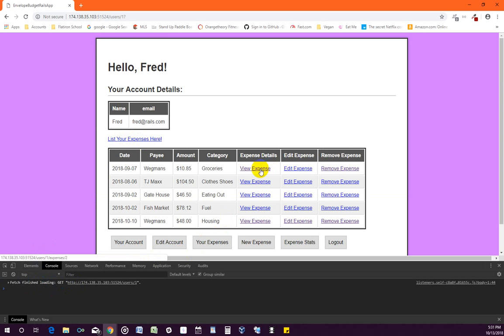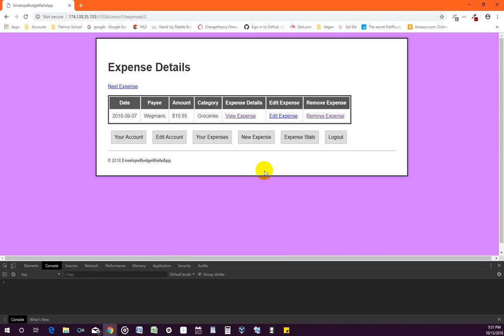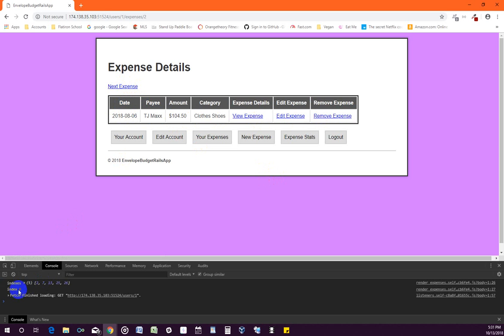And if we click on an expense, just note Fred has 5 expenses. This page has also been modified to use some Ajax. If I want to go to the next expense, it will render this row again using Ajax. I kept the console log so you could see this is the index of Fred's expenses. So it's only going to go through Fred's expenses. It's not going to go through anybody else's.